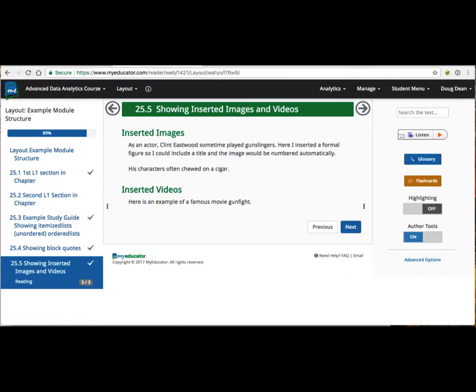MyEducator has a directory for every single class that is used to store images. And it allows you to upload images and then insert them into the text of the DocBook. I'm going to show how this is accomplished.